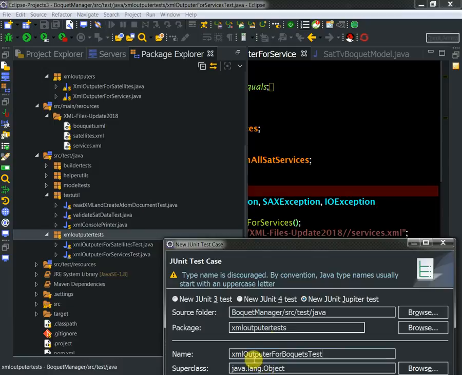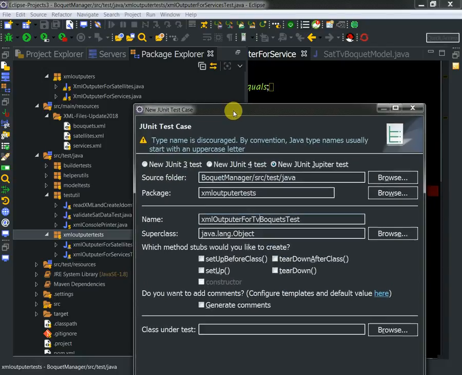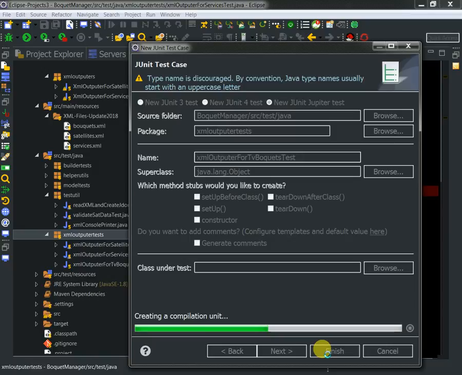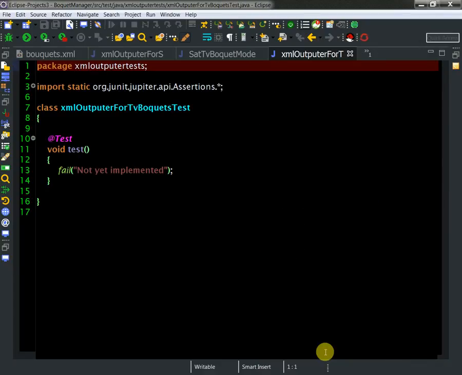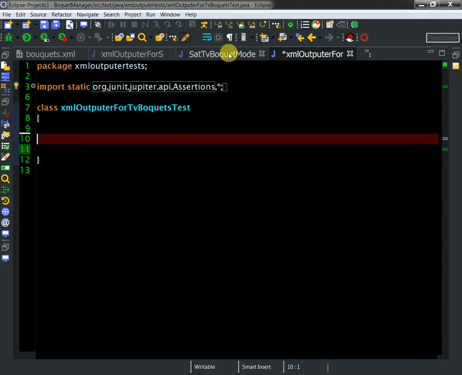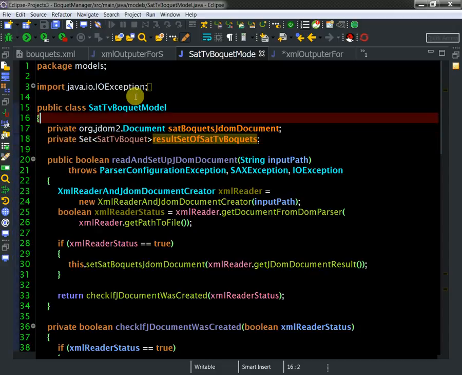And I have test XML outputter for buckets, and I will basically be working only with TV buckets. My whole project is all about managing TV buckets, adding new channels to the buckets, deleting, moving, and so on. But it is all about TV channels, satellite TV channels. And let me just click finish. And now I have created a test, and from the structure you saw earlier, it will have the same structure.